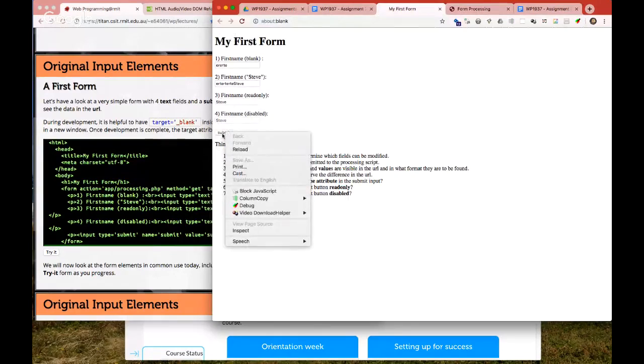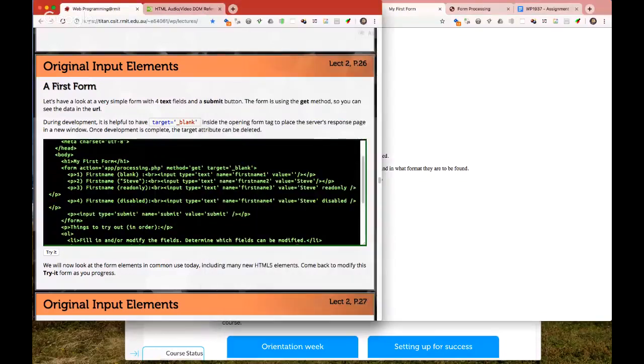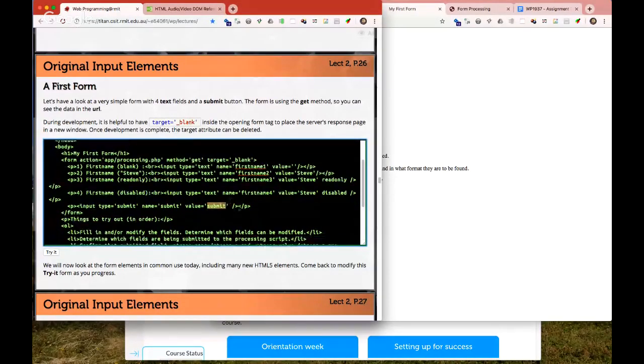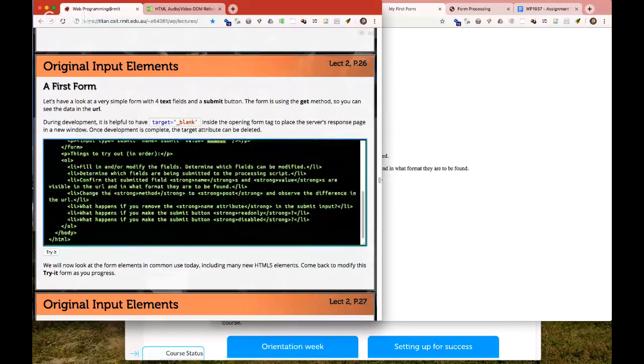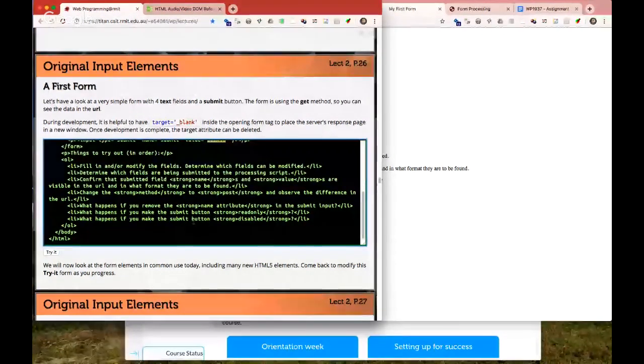Notice this submit button has also got a name. So this is also an input. Its type is submit, its name is submit, so that's what's coming through, and its value is submit also. And this is what's being sent, and also it's what is printed on the button as well. So I've got some things for you to do. Fill in and modify the fields, which I've done. Determine which fields are being sent, and I'd like you to play with the code as well. Have a play with this and see what happens.